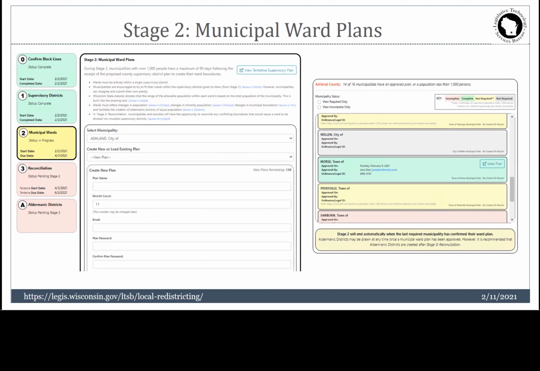The first, incomplete. You can see the town of Sanborn right there. They have over 1,000 people, and they have not submitted a plan yet, so they're incomplete. Or it's complete, like the town of Morse, where Jane Doe has submitted a plan. We can view it. So if I'm the county and I want to see what was passed by the town, I can click that plan and view it. If you're curious what your neighbors are doing, you can click it and view it. You can send that link for the view plan to other people outside the system who want to view what you've been working on or done.